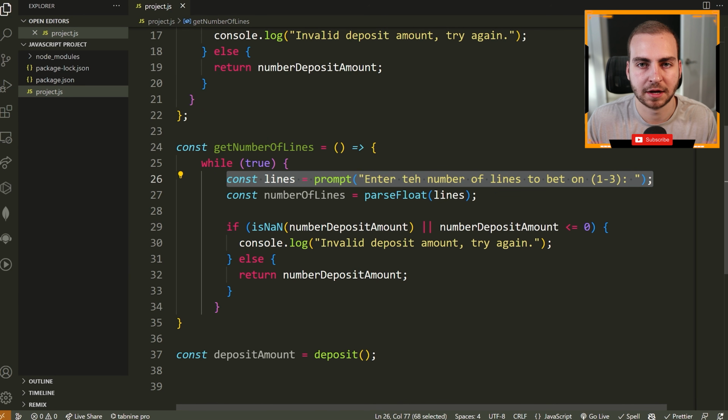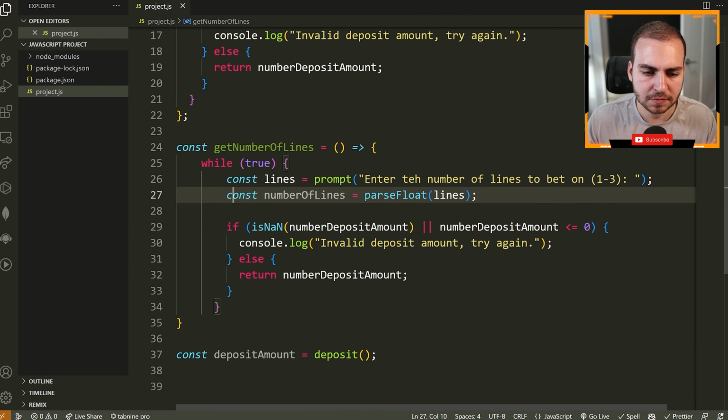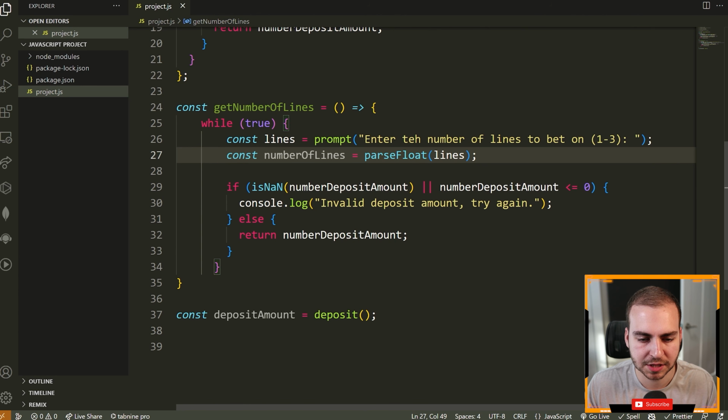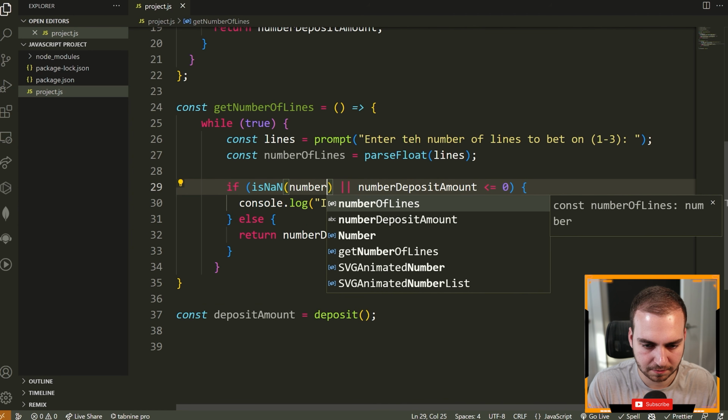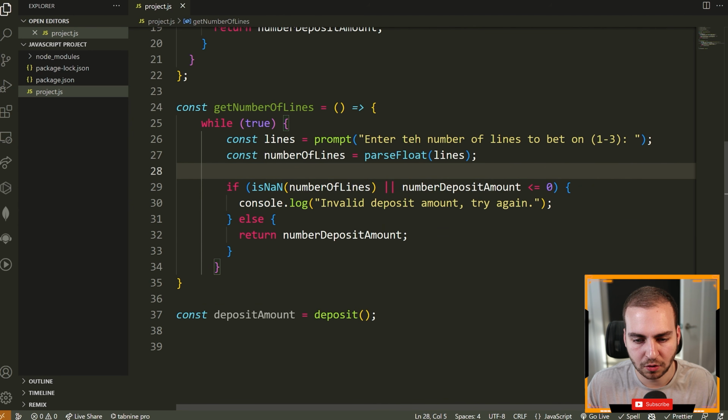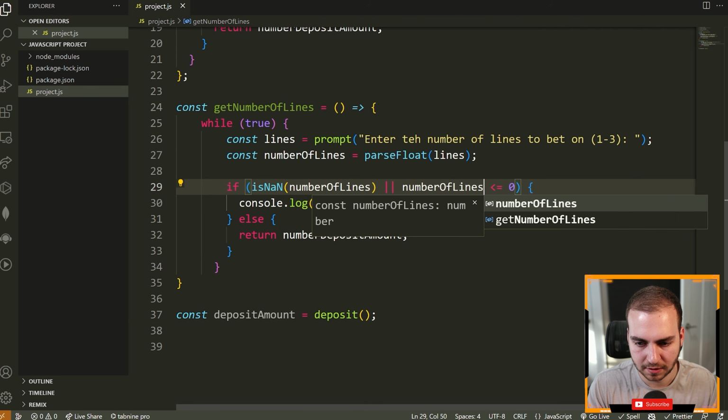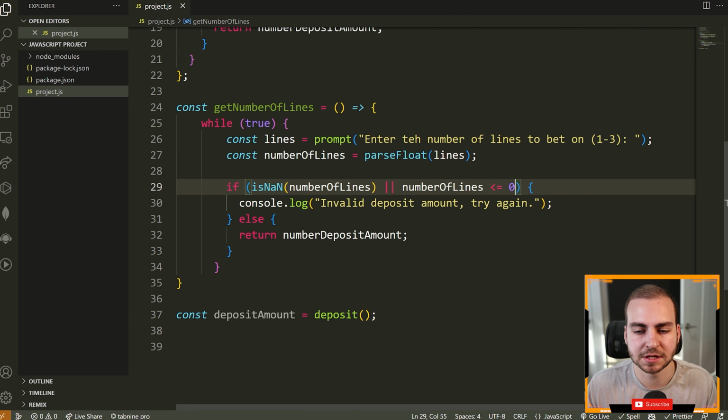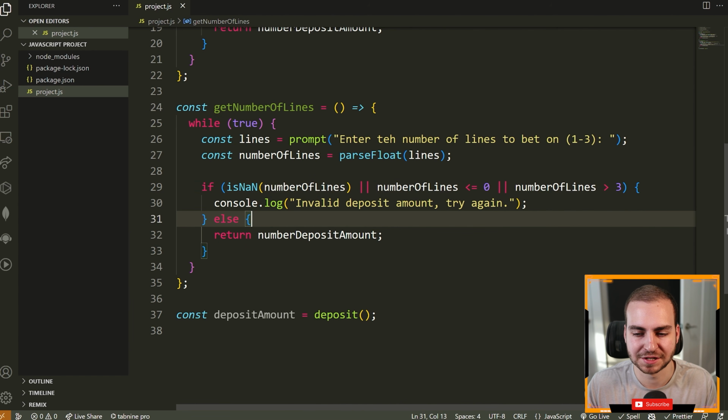We're getting the number of lines they want to bet on between 1 and 3. We're then saying const number of lines is equal to this. And same thing, we want to check if the number of lines is not a number, or less than or equal to 0, or the number of lines is less than or equal to 3, because these are the lines they could possibly bet on. So actually, sorry, no, not if it's less than or equal to 3. Sorry, if it's greater than 3. My apologies.